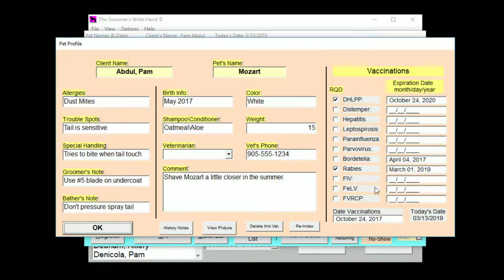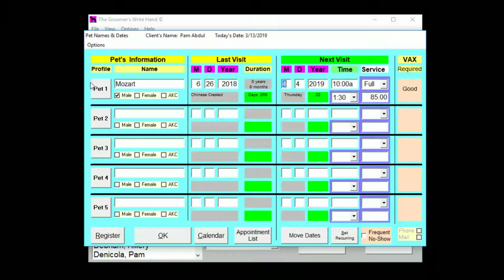Going back to the first one, the rabies, Pam has shown us the new vaccination dates, and we're going to select a new date, a good date, and we're going to update the vaccination verification date as needed and press OK. And as you will see, their vaccination notification will be changed to good.